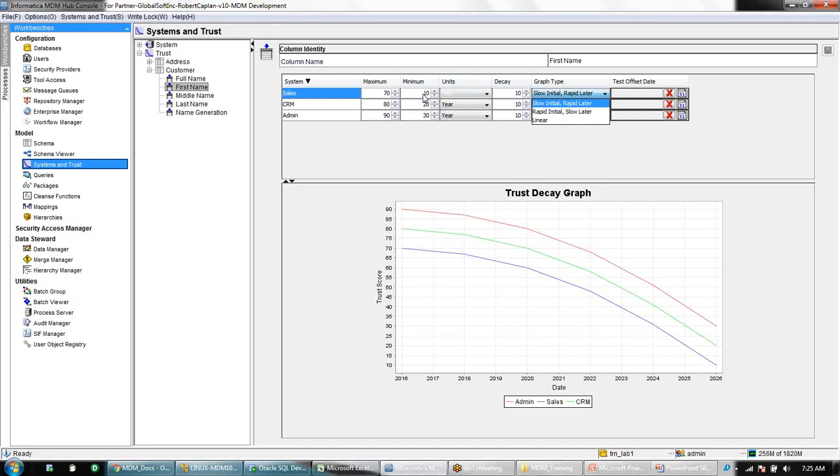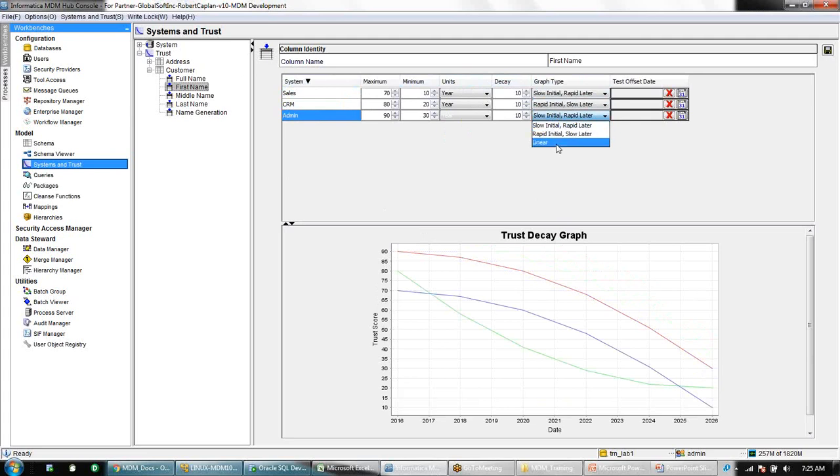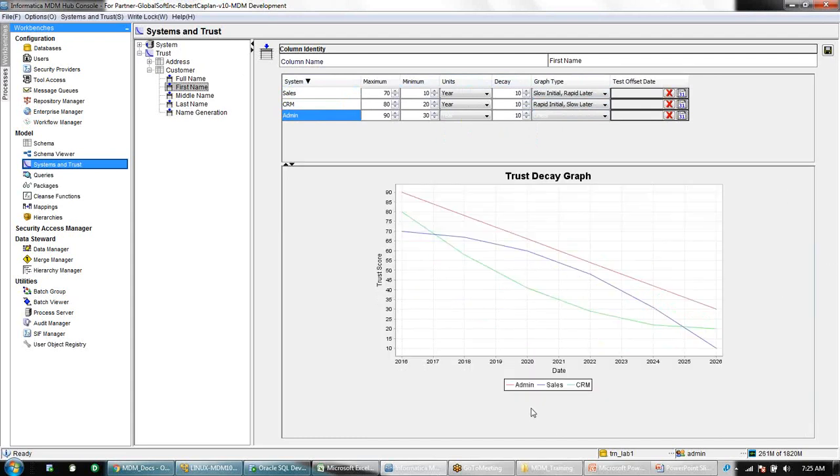But how that decay will happen is dependent on the graph type. So suppose for the first one I select slow initial, rapid later. For the second I select rapid initial, and for the admin system I will select linear. So you can see the graph types, how the graph type is. Admin, you can see, is in the red color. Admin trust is just a linear straight line. So it's a constant decrease for the admin system.